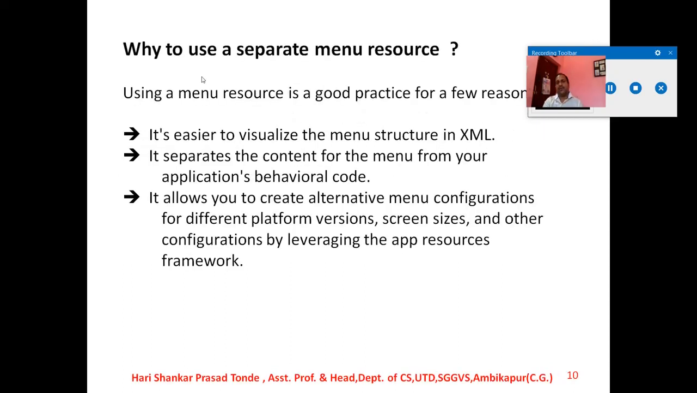Let's test the particular resources. So why use a separate menu resource? Suppose our requirement is there, why are we going to use separate menu resources? The answer is that it's easier to visualize the menu structure in XML. When you use a separate menu resource, it is easier for us to visualize the menu structure, what is actually appearing in the XML structure that we are going to see.